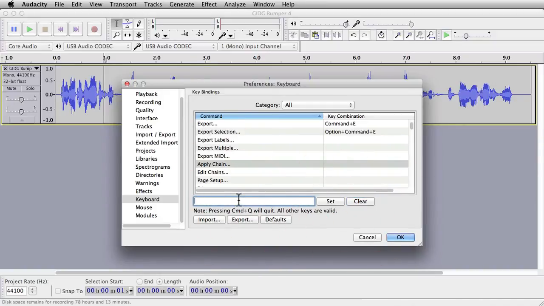In my case, on OS X, I chose Command Option R. The reason I chose that is because Command R in Audacity is to rerun an effect. So in my mind, I'm thinking, well, I'm using chains to run effects, so I want the keyboard shortcut to be very similar to that. So I made it Command Option R instead of something else. So you could just set this to whatever you want, something that's memorable for you.